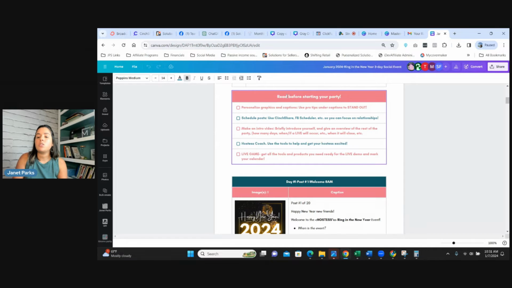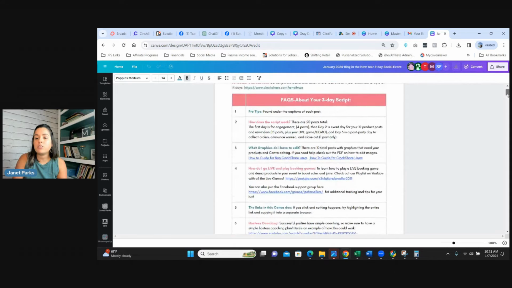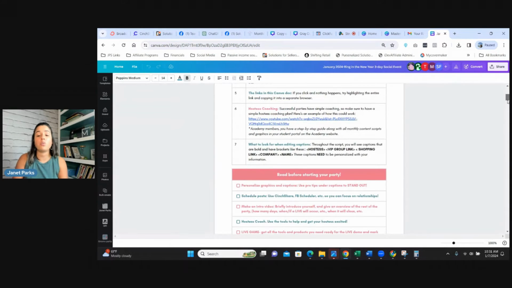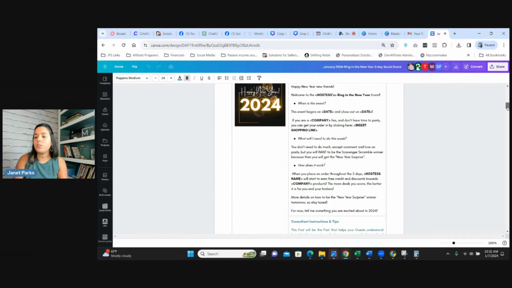You have an area here that says read before starting your party, with some tips on what you need to get started. You have all these little tips as well, FAQs about your 3-day party script, how to actually run this 3-day party script, as well as your day, post number, what type of post, and what time to post. As you can see, there is a graphic preview here, and then your caption is right here.